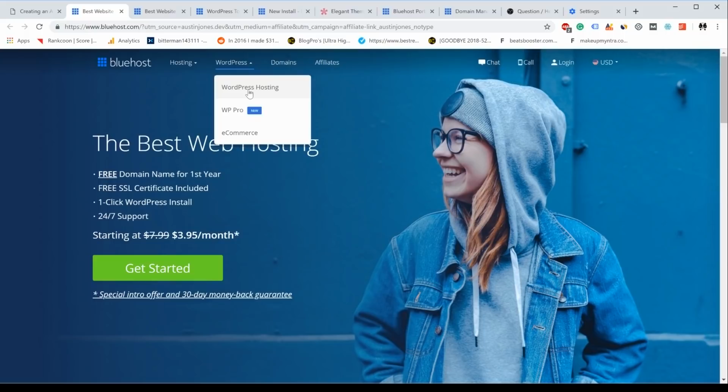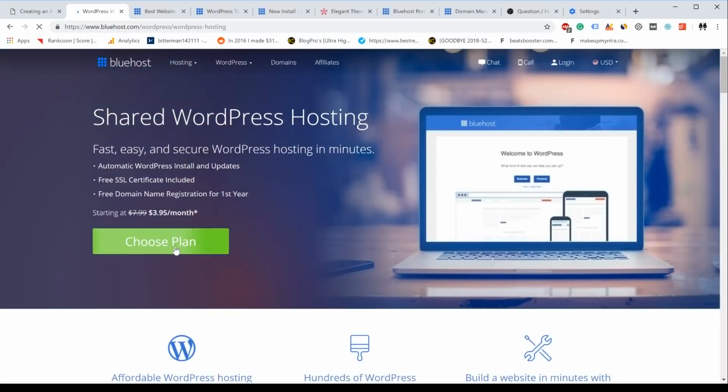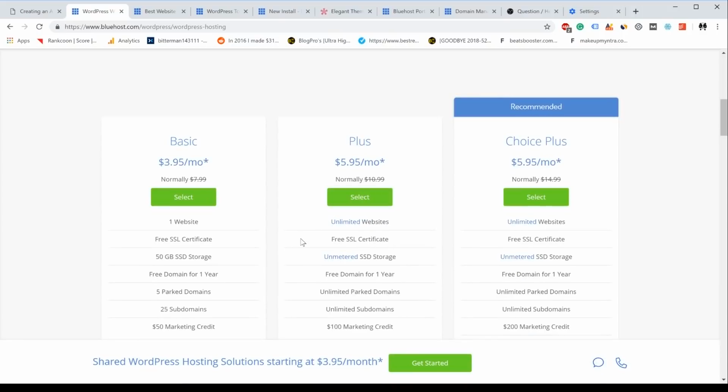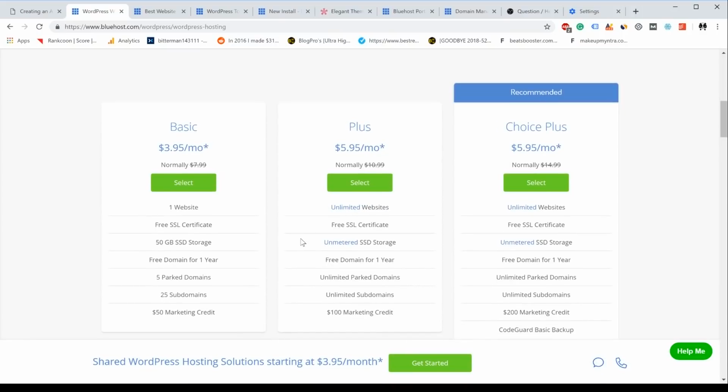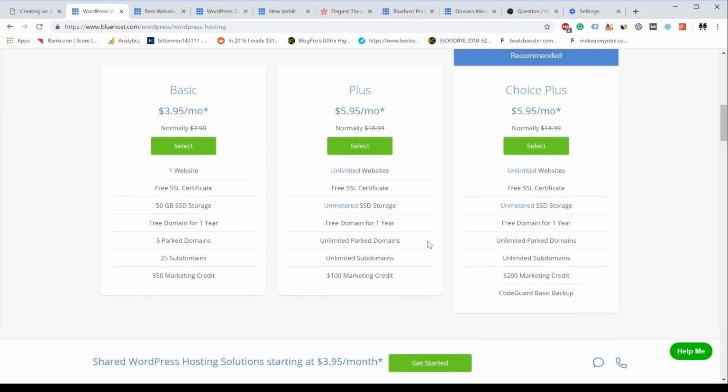So go ahead and click on WordPress Hosting, and it's going to bring you to a website where you can choose your plan. I'm not going to tell you exactly what plan you need or can get, because it's really up to you which one you should choose, and it really depends on what you're trying to do. I personally like the Choice Plus Pro. It's not much more expensive than the other options, and it comes with a lot of things that are really good for you to have.